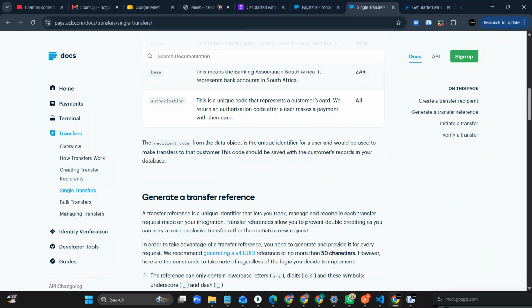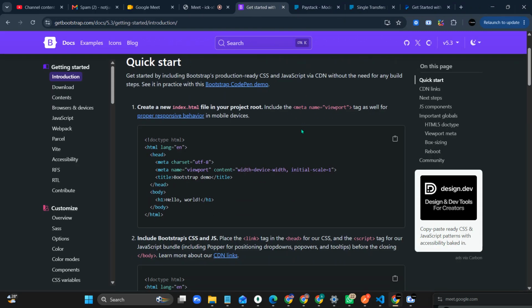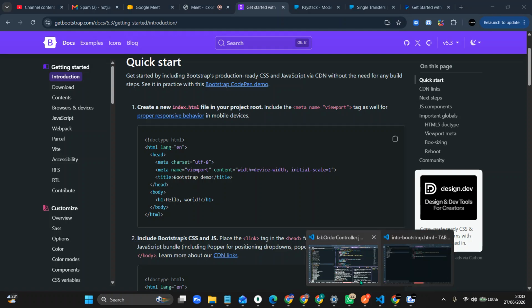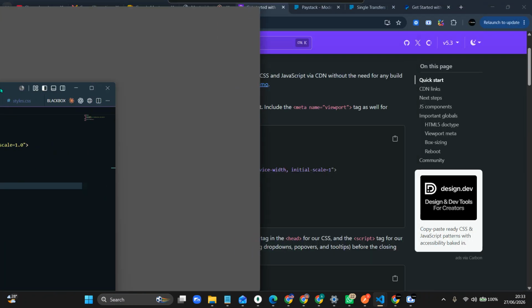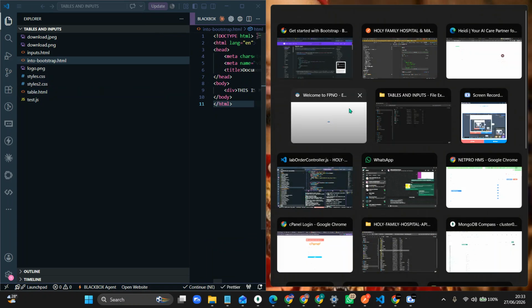Okay, so let's go back to our Bootstrap, and we were here. So we have this. I'm going to open this on Live Server and put it side by side.